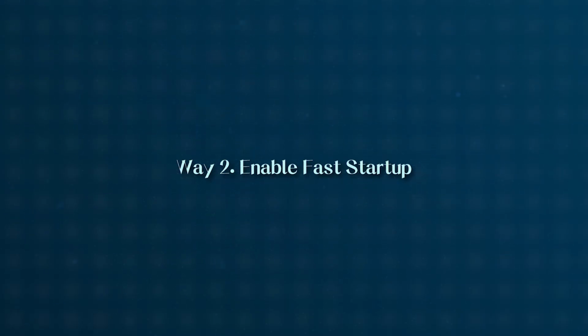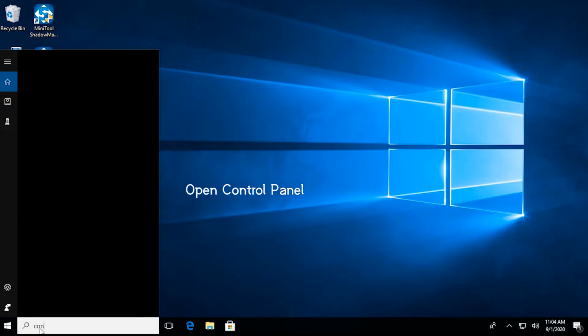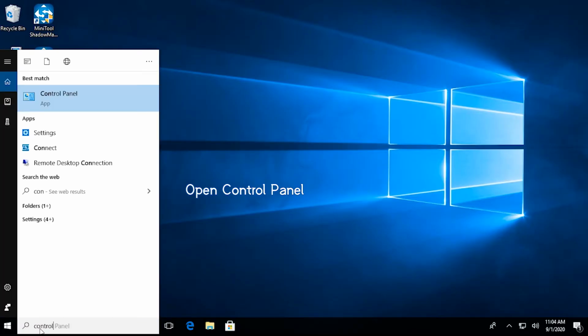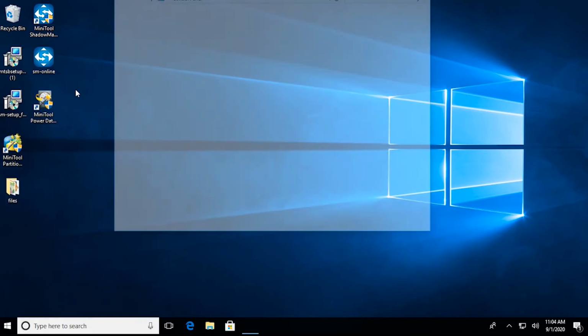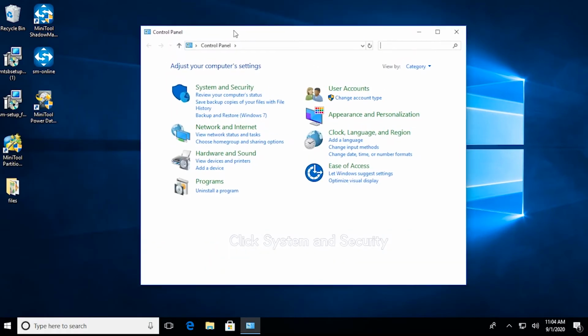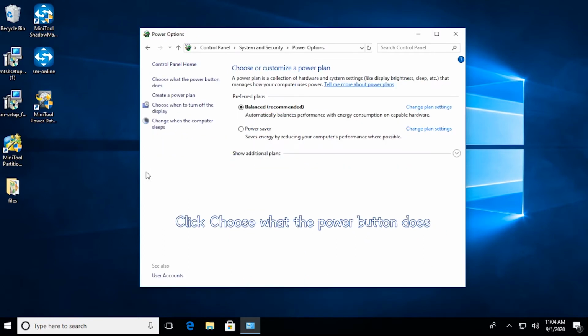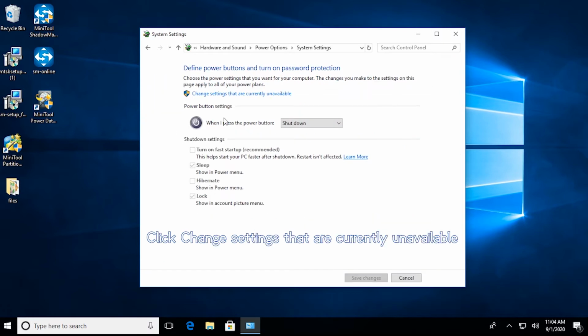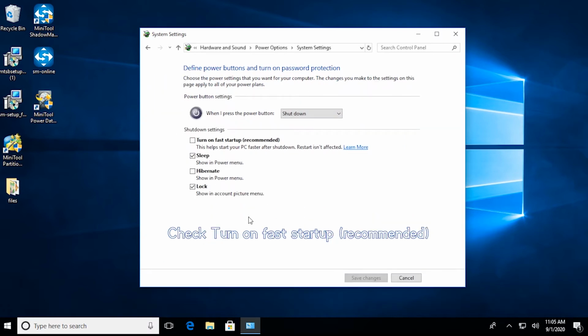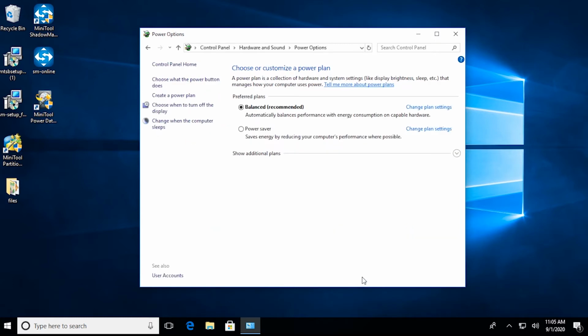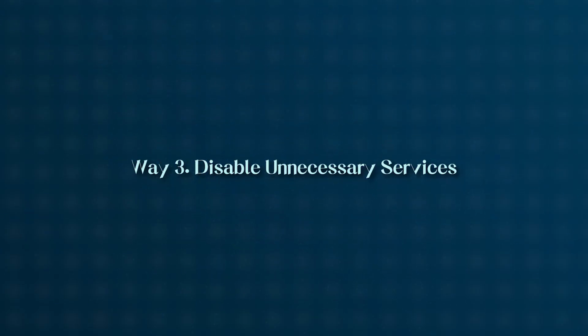Enable Fast Startup. Open Control Panel. Choose System and Security. Choose Power Options. Then click Choose what the power button does. Click Change settings that are currently unavailable. Check the option Turn on Fast Startup. Then click Save Changes.